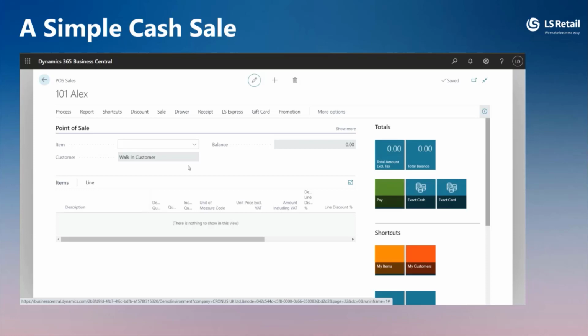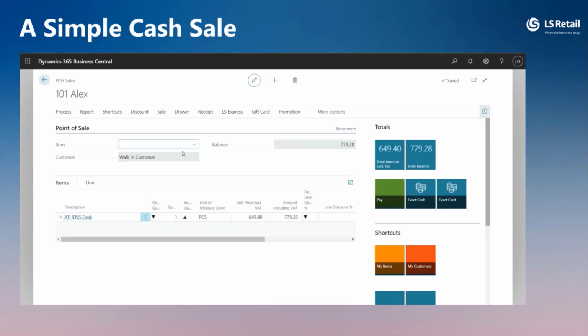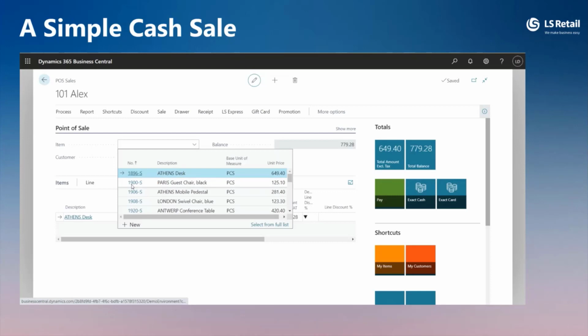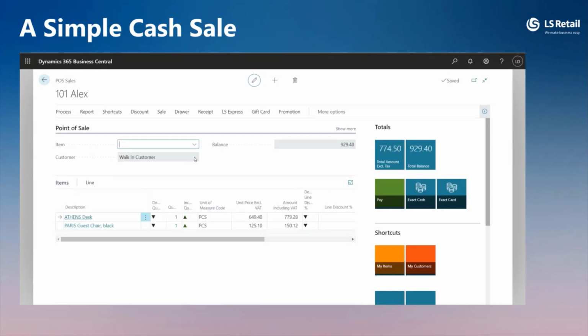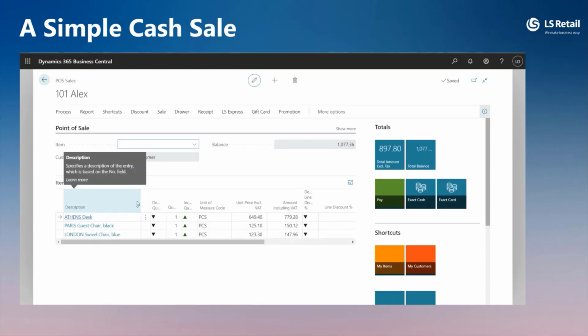There are a few ways to add items to the sale. Here I am using the drop-downs to find my items. I could also look up items by typing into the item field or use a barcode scanner. We also have shortcut buttons on the side, which I will show you later on in the demo. For this sale, I will simply choose cash for the payment method and finalize the sale.